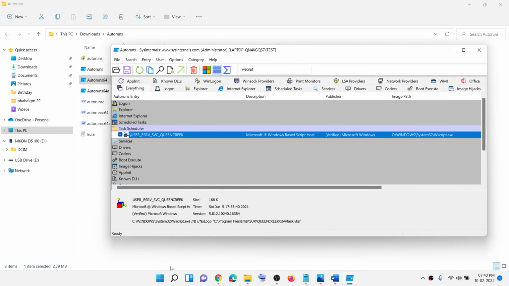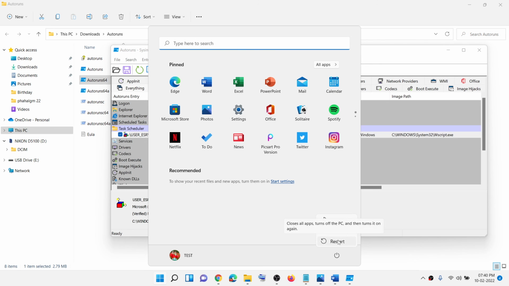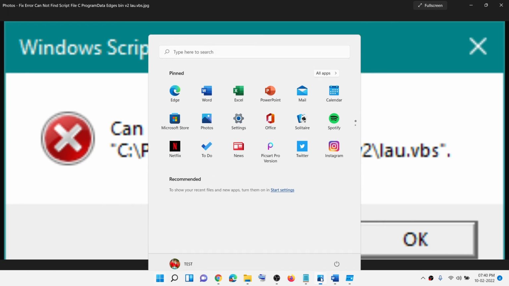And once you delete it, now restart your computer. This time when you restart your computer, you should not receive this pop-up anymore.